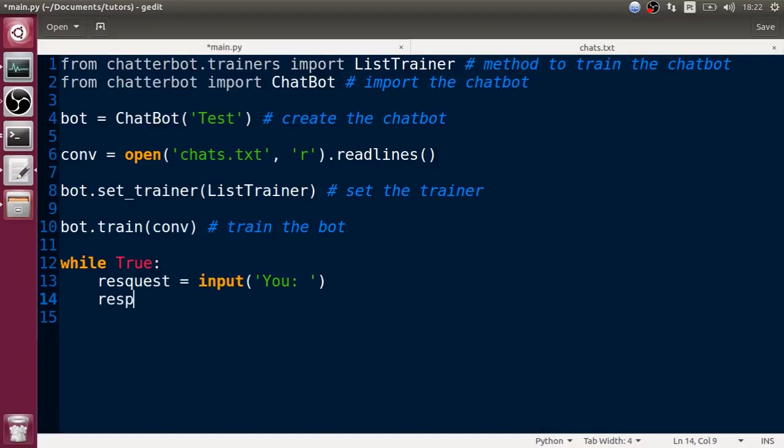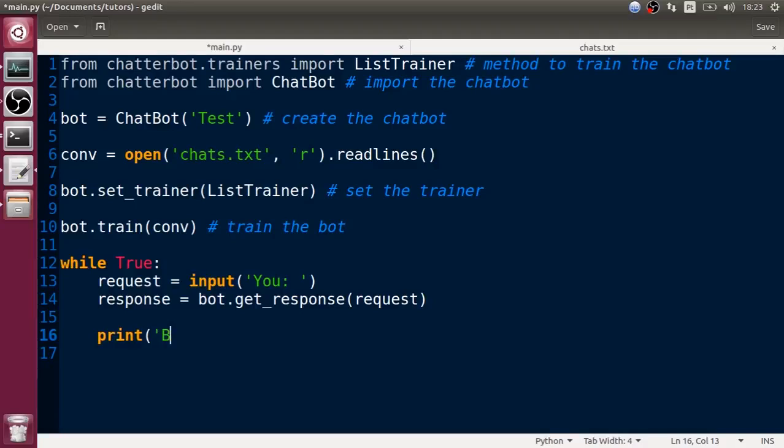Here's the request. Let's get the response, which is going to be bot.get_response. We are calling this function, which returns a response to the request. I think I'm mistyping this variable. Okay, let's print this. We're going to print bot and the response. Okay, I think that's pretty much all that we need to do.